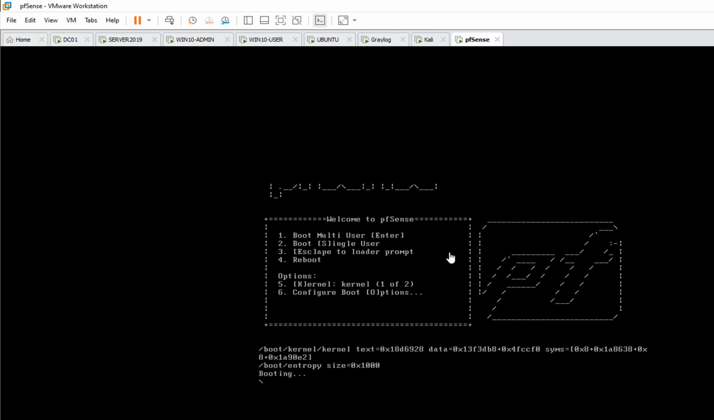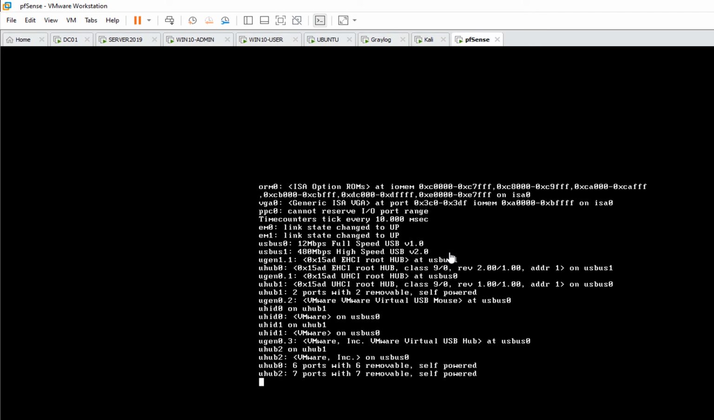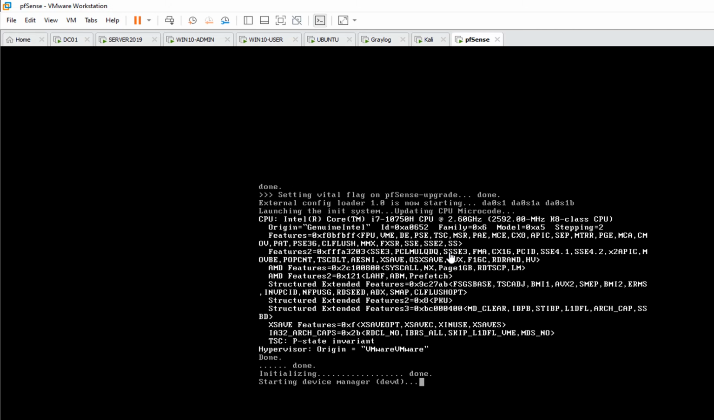And once we're in, all we really need to do to get it going is configure the LAN interface. The WAN is set up for DHCP by default.